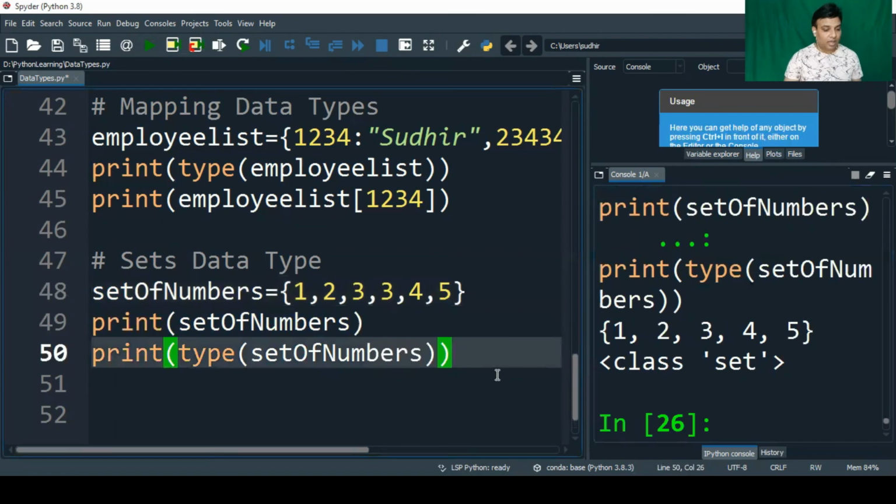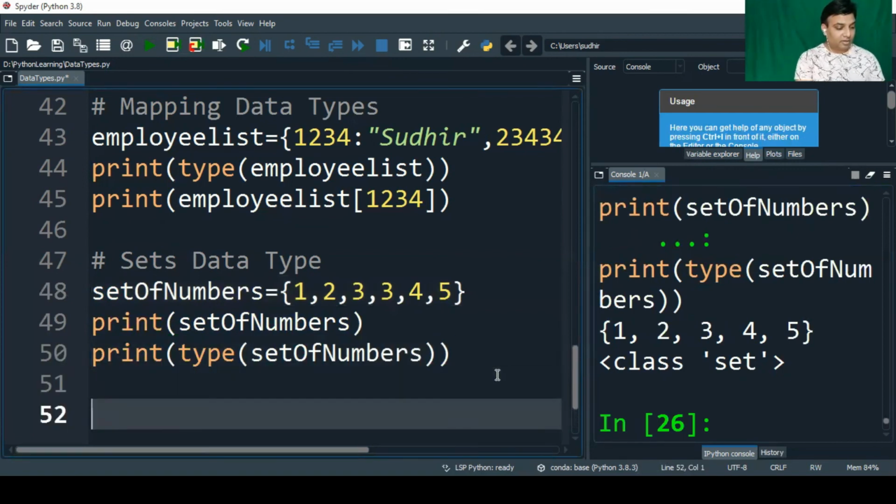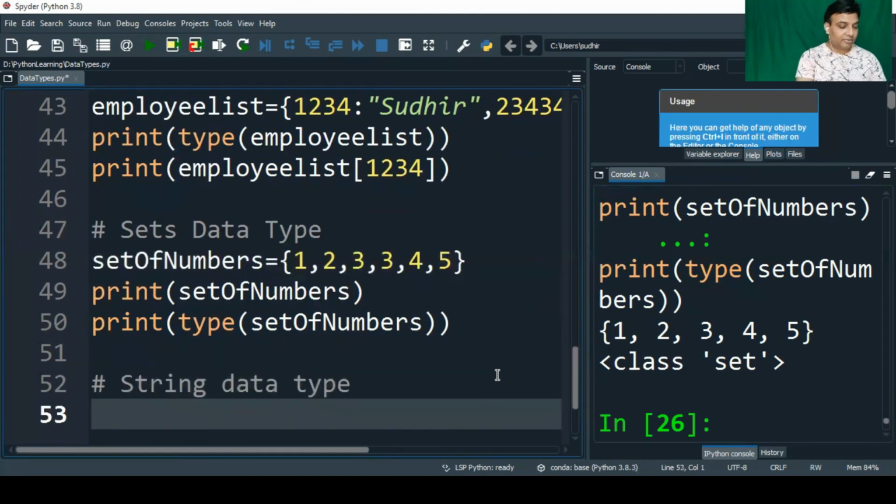We have one more category, the string data type, right? It's very simple and straightforward. String data type. Let's say my name is Sudhir.